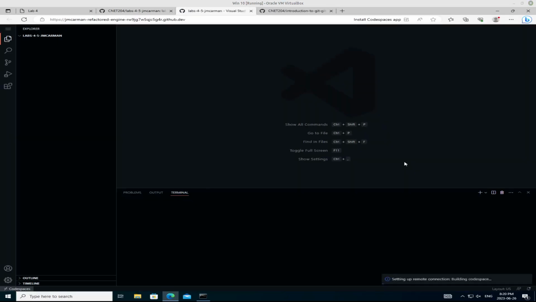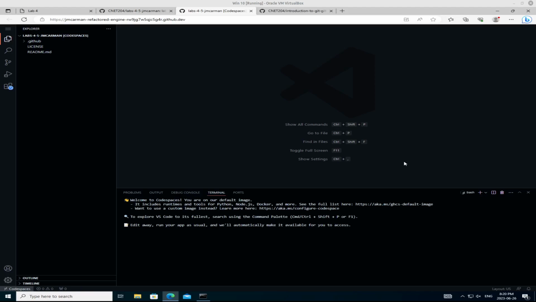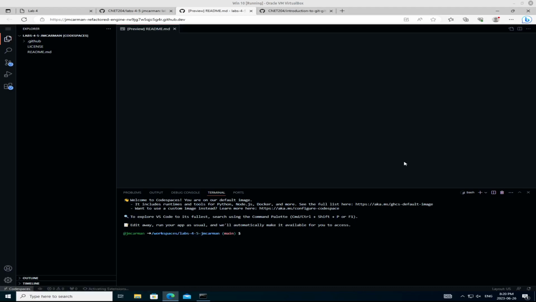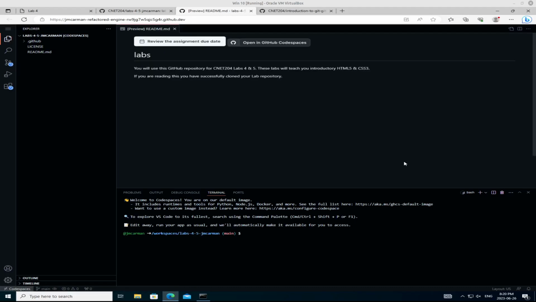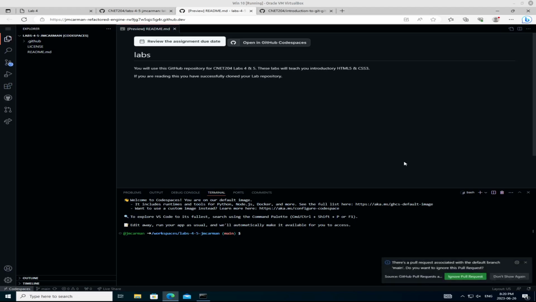Give it a minute. It needs to set things up. See, it's initializing it. Wow, that's actually really fast. Now what Codespaces actually is, is Visual Studio Code running accessible through your browser. How that works, it's actually running on an Ubuntu container in Microsoft Azure, because GitHub is owned by Microsoft.